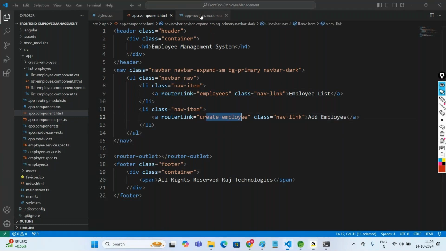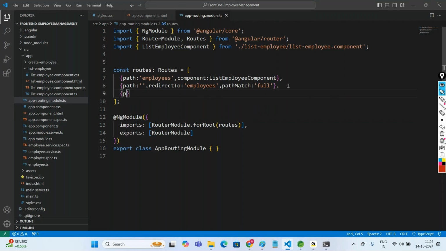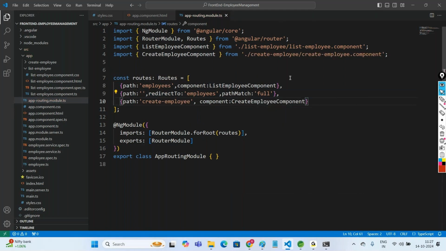Now go to this app routing module.ts file. Here we have to add the routing. So what routing we need to add here? Let us create one more path here. Path create employee, and the component that should get loaded is create employee component. Which component should get loaded when the path is create employee?